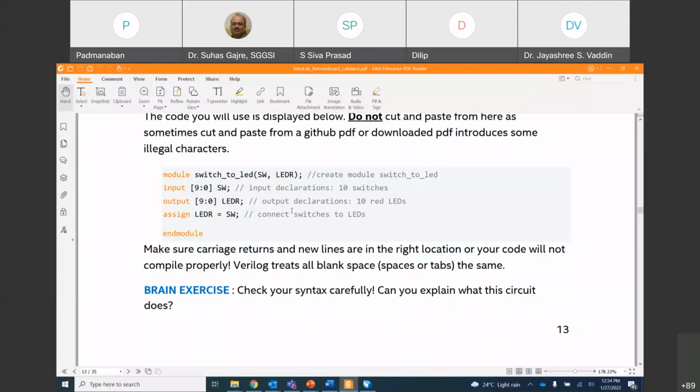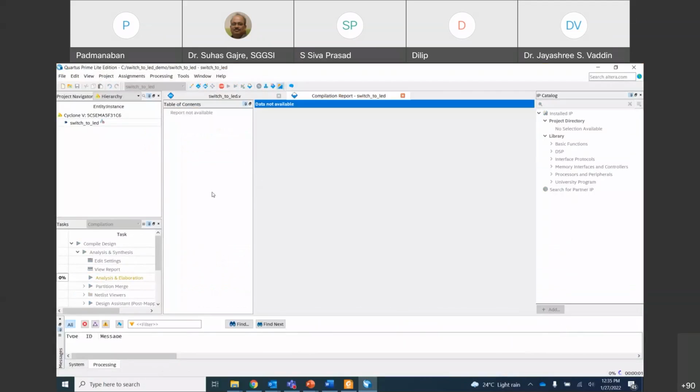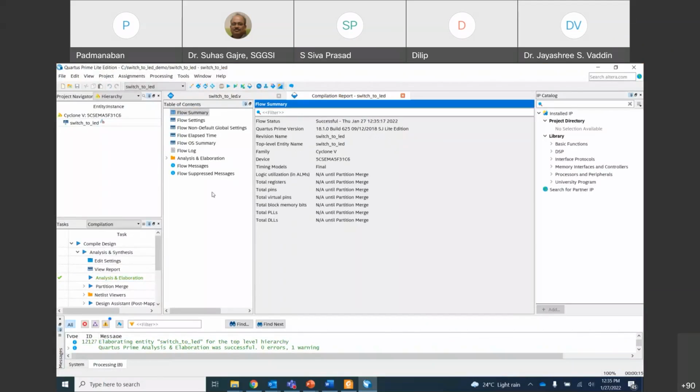Right. First, we will perform analysis and elaboration. Okay, just click here, analysis and elaboration. So when you perform analysis and elaboration, it shows that there are 0 errors under the code. Okay, so that means there is no problem with analysis of this code. Right. Now, what is the challenge portion that I will explain to you right now?